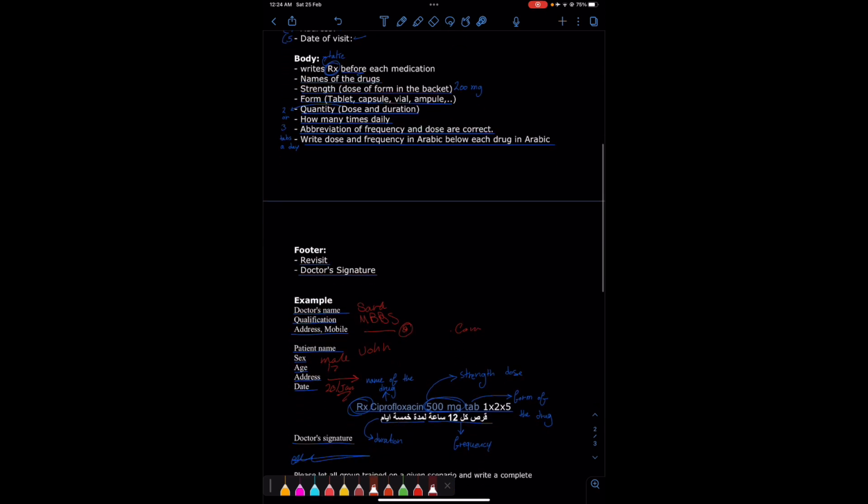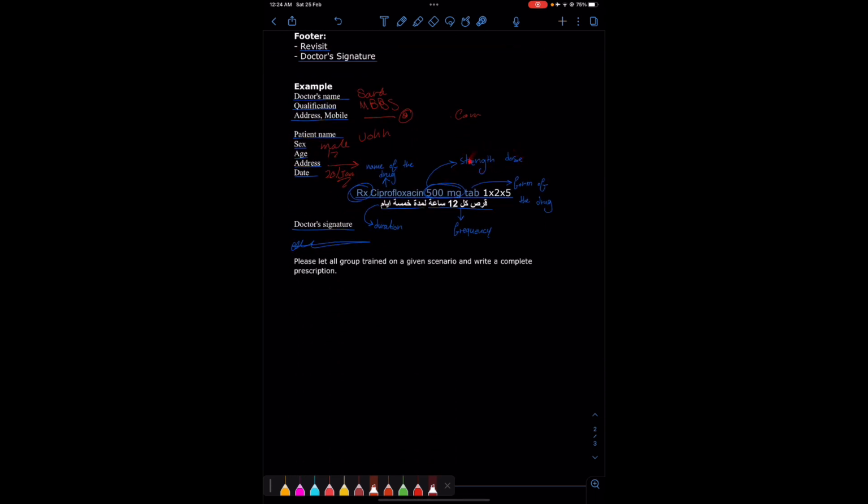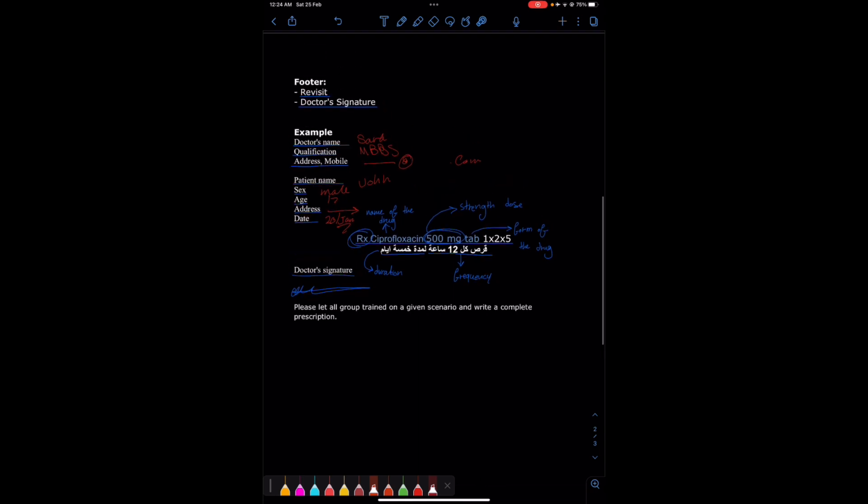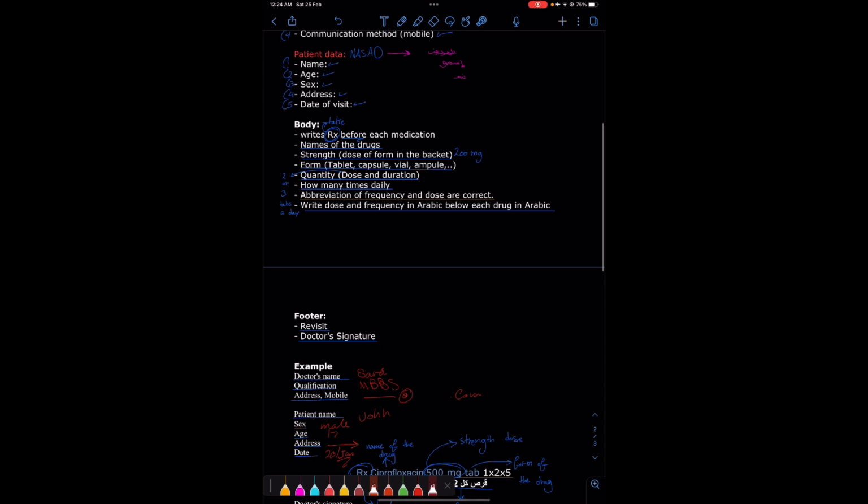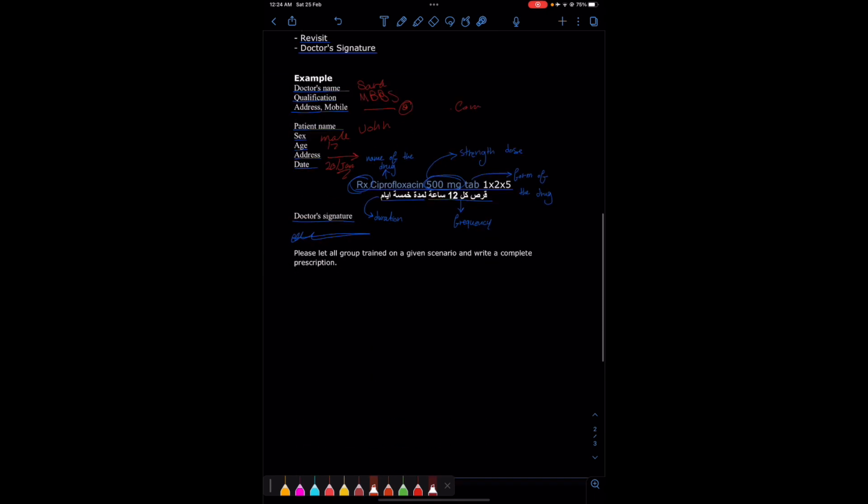Then the strength, dose, or form. So here's the strength, the dose, 500 milligram. And then the form, whether it is tablet, capsule, vial, or ampule. All of these have to be mentioned. Here it is the tablet form of the drug.